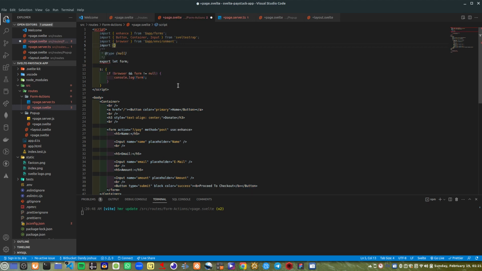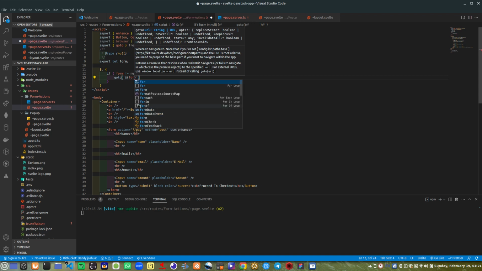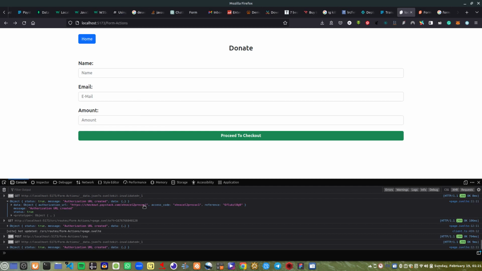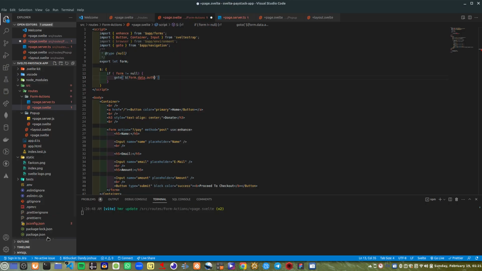Import goto from $app/navigation. Now let's check this out. Let's not use the browser variable. Let's just simply call goto and then form.data.authorization. What is the list of variables that are here? Authorization URL.